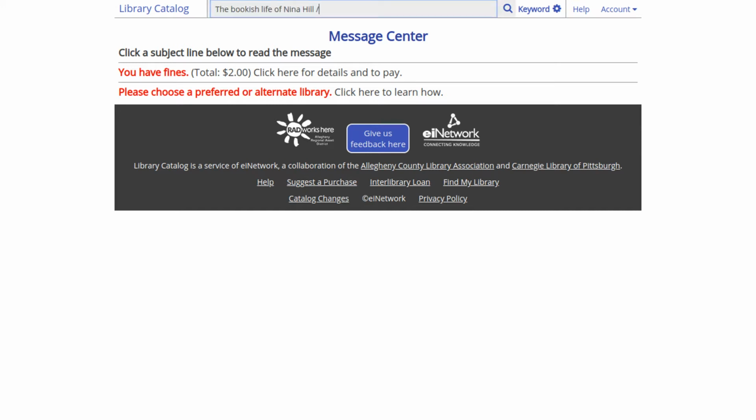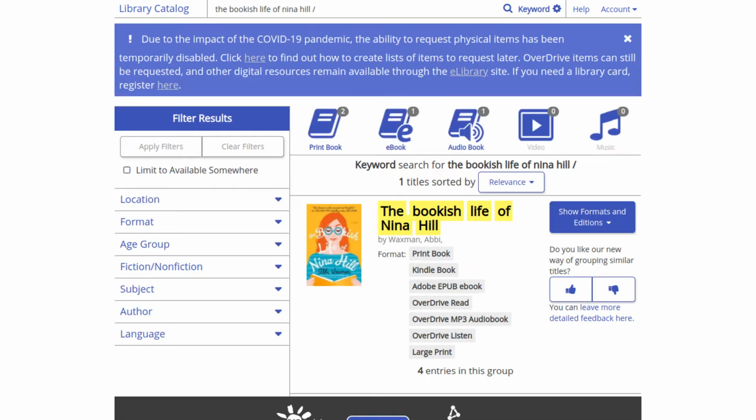The first book that I am interested in borrowing is titled The Bookish Life of Nina Hill. As you can see, I have entered that title in the search bar at the top of the page. I will push the search button and it will pull up a list of the possible items that I can borrow. For this particular title, I would like to borrow a print copy of the book. So I'm going to click the blue button to the right that says Show Formats and Editions.